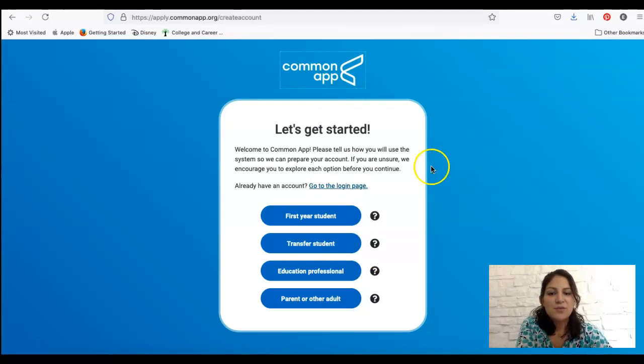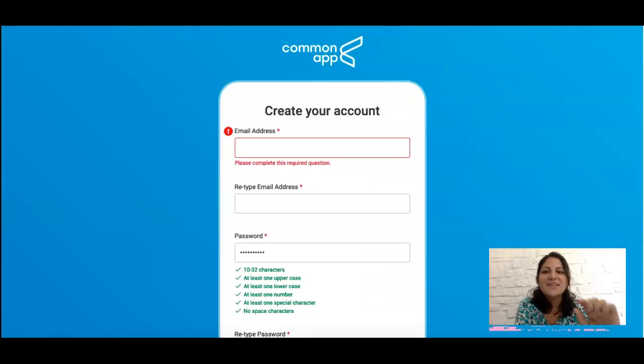Once you have clicked Create an Account, this is what will come on your screen. For most of you, you are going to be clicking First Year Student, meaning this is your first year that you will be entering college. Even if you already have dual credits from any courses or college credits potentially from AP exams, that's okay. You're still going to be a first year student because you have never actually attended a college on a full-time basis.